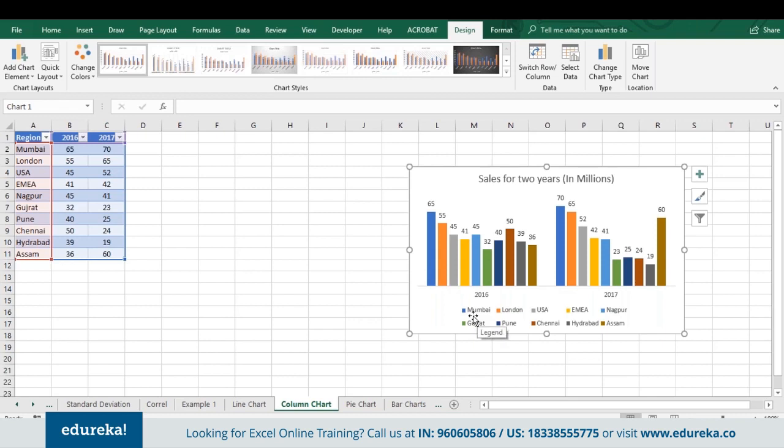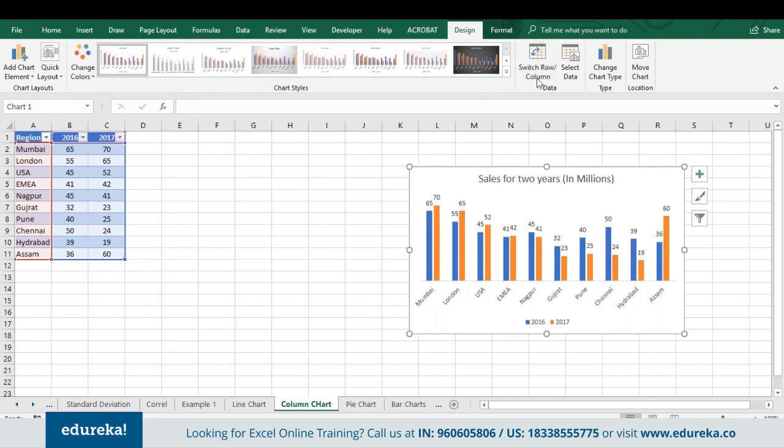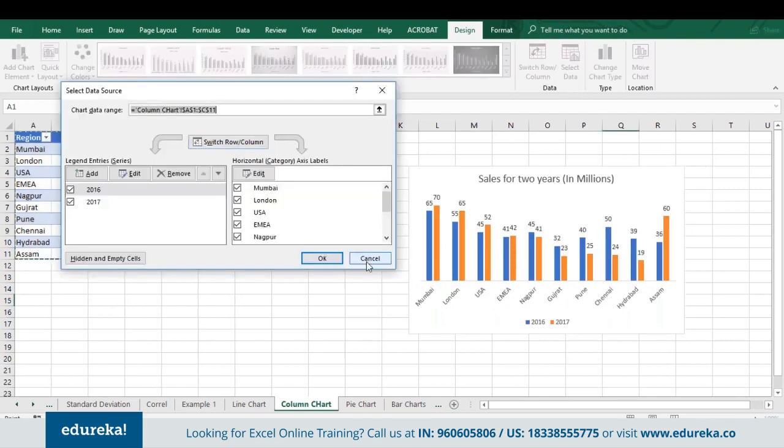This also can be done. However, in this case, it is a little difficult to do the comparison between the 2 years. You can compare, in 2016, what sales you have done for each region. If you see, Gujarat has done the lowest sale in 2016, while in 2017, Hyderabad has done the lowest sale. So this kind of comparison can also be done, but depending on what kind of comparison you're looking at, you can always click on Switch Row/Column. You can also use this button to switch row and column. Otherwise, you can click on Select Data and then use this information.